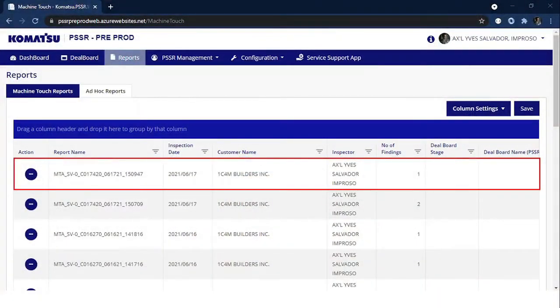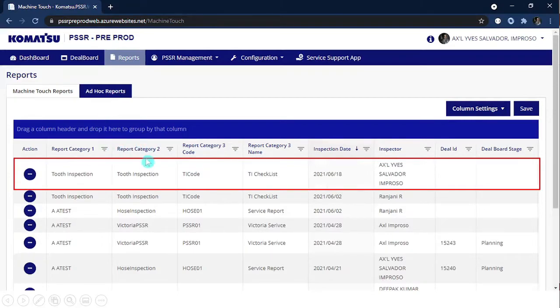All the submitted reports will reflect in the Reports tab of the web application, and it is divided into two. First is the machine touch report, and then the second is the ad hoc reports. Here you can manage your reports. As a PCSR, you can then attach your deals into these reports.